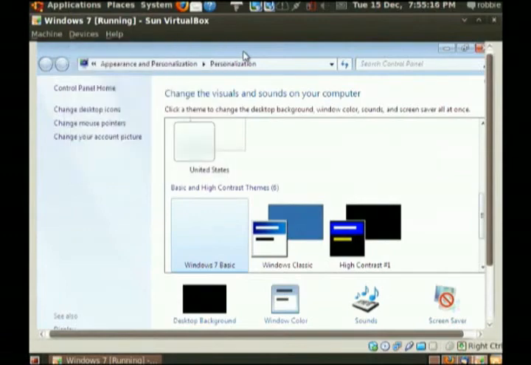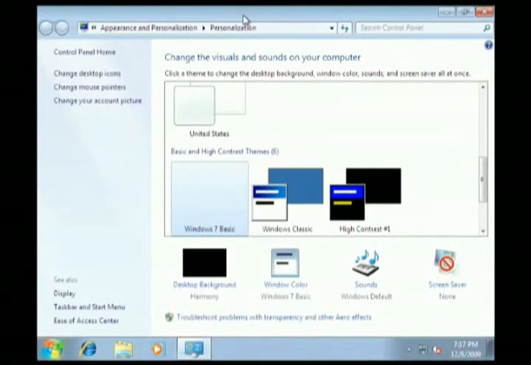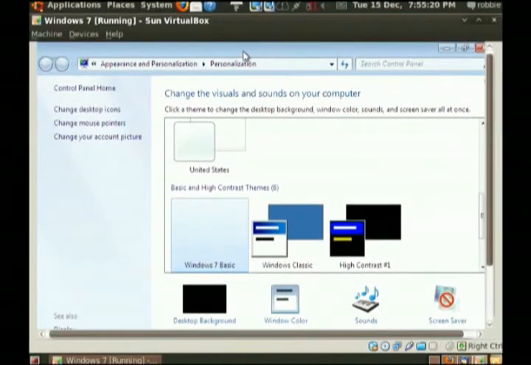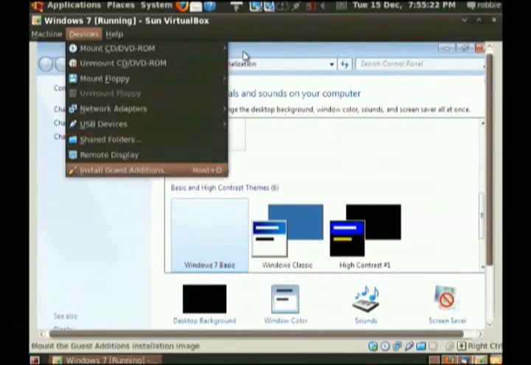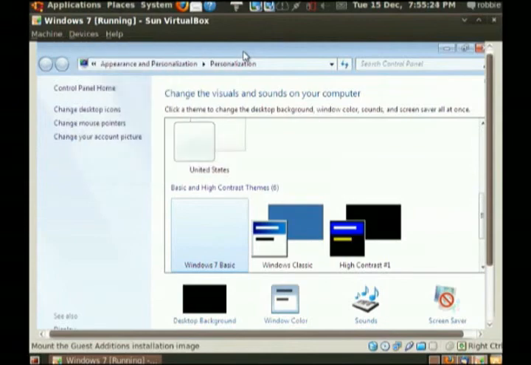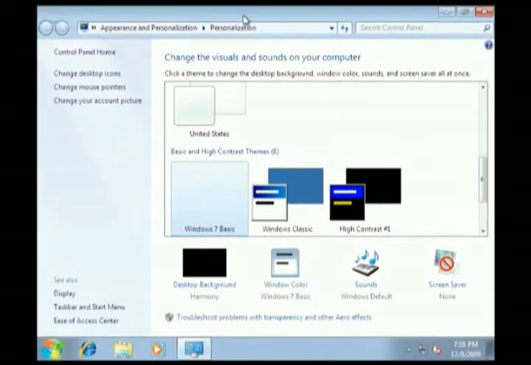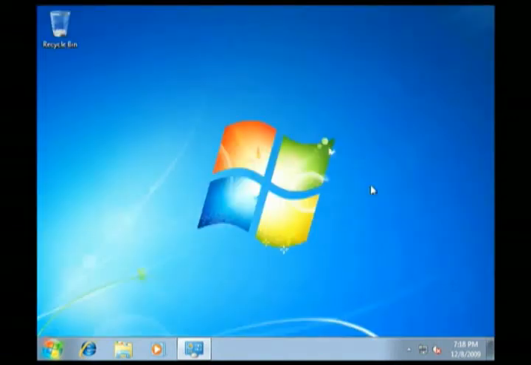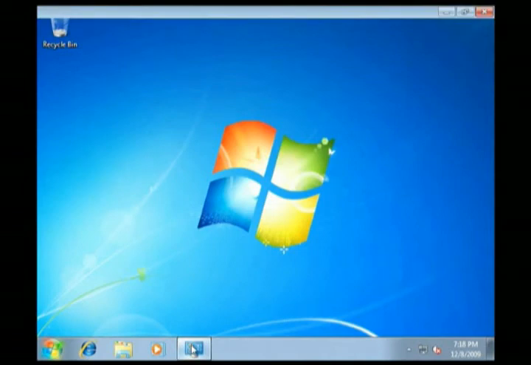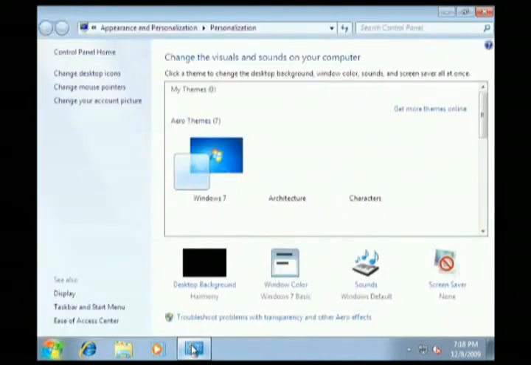Notice that I've switched out of full screen. It's the right control key and the F button. I'm going to hit Devices, Install Guest Additions. And I'm going to hit back to full screen. I was going to show you the desktop wallpaper, but maybe we'll get to that another day, because it's more important that we get this thing working tip-top. So that will actually detect that a CD has been inserted. It's a virtual CD.